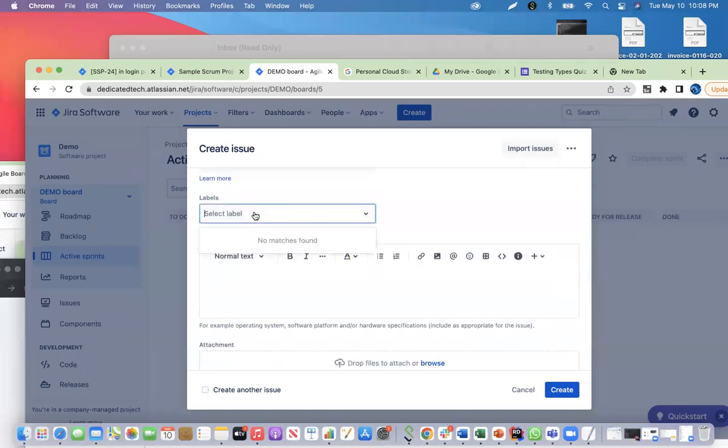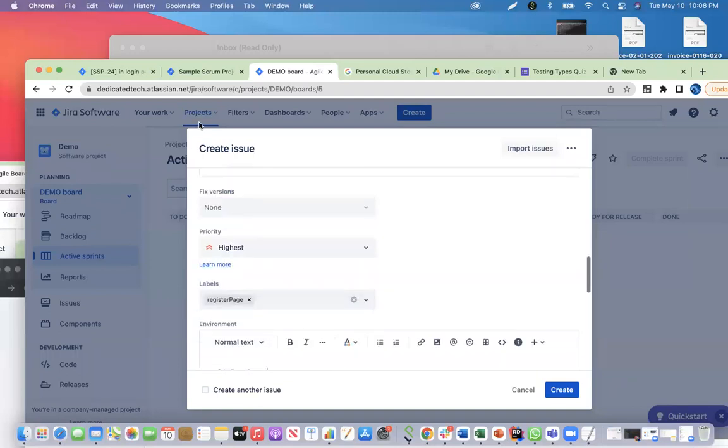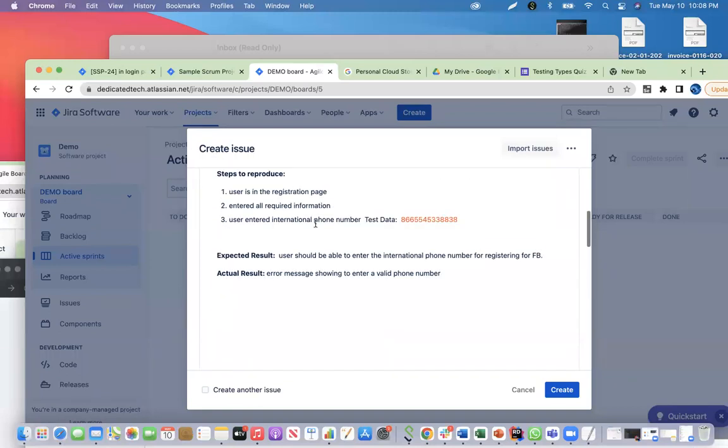Then you can label it and basically say where that is, register page. So I'm going to put a new label, and then I have to provide the environment. I tested in QA and found the issue. I tested in the dev environment and found the issue. I tested in stage and found the issue. So I tested in all places and found the same issue, right?